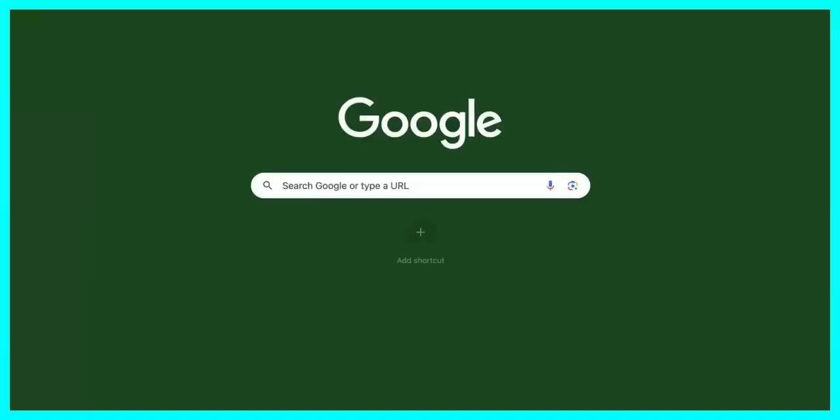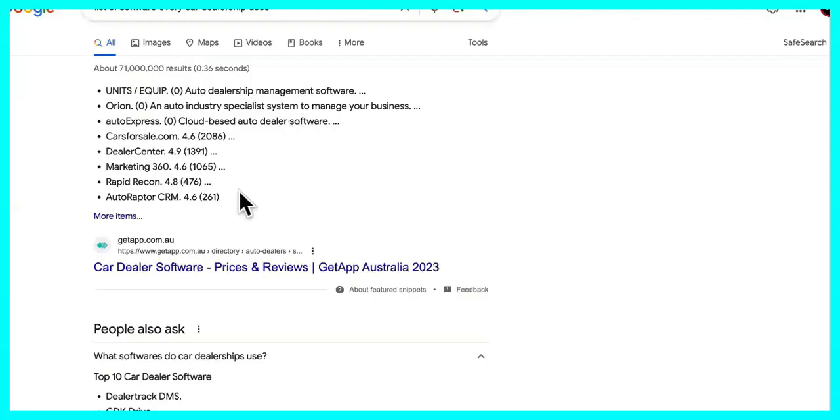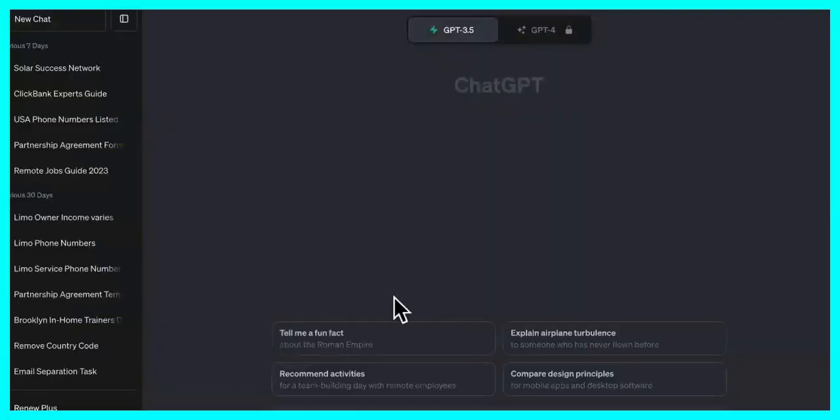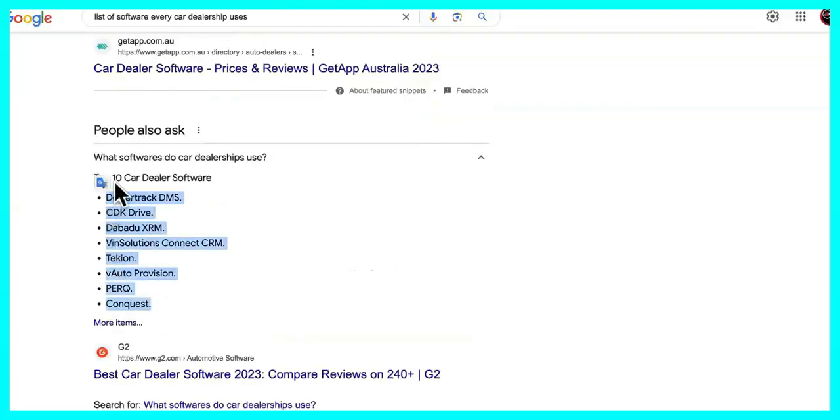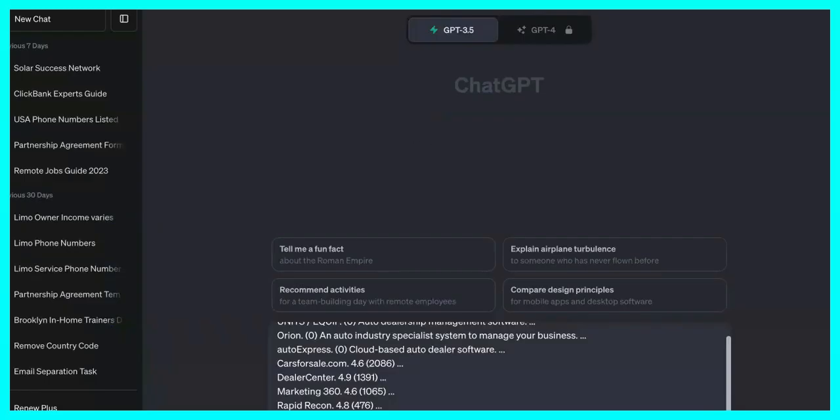First, I need to open up ChatGPT. Make sure you guys are taking down these notes. Follow every single step so you don't miss a thing. So these are some of the software. Watch this. We're going to place this list of software into ChatGPT real quick. Then we're going to come over here and we're going to get this other list, top 10 car dealership software. We're going to place it in here. Then we're going to ask ChatGPT.